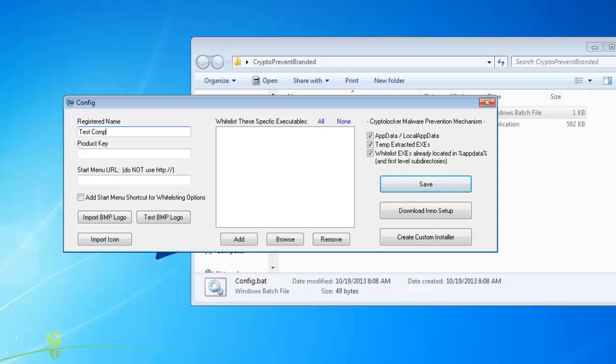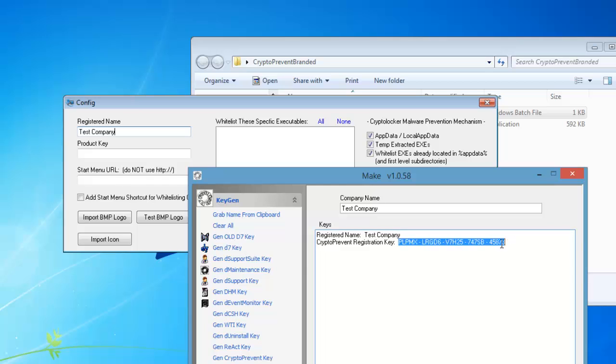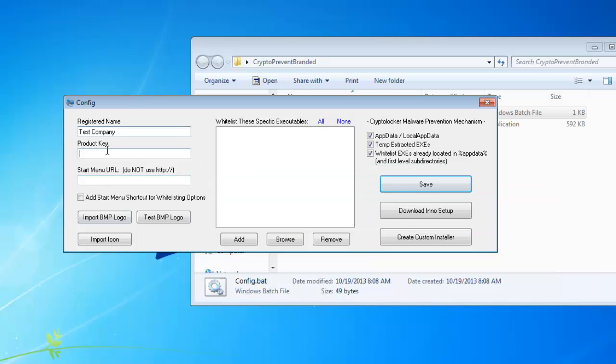The first thing you want to do is enter in your company name, and of course a product key wouldn't hurt. That would be required. Next, you'll decide if you want to have a start menu URL. And if you do, that's great. Just put it in there. Just don't use http://.